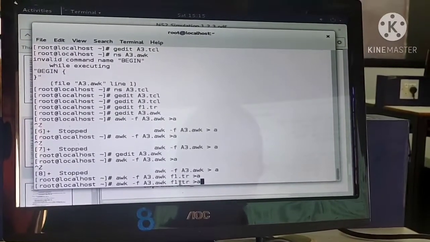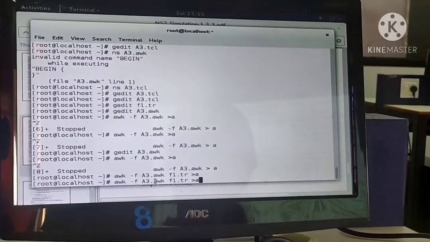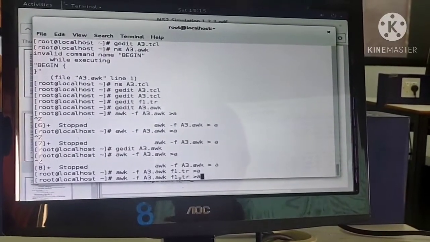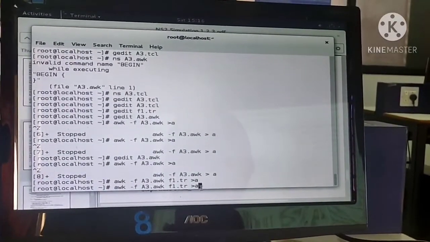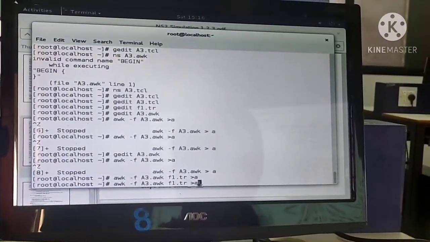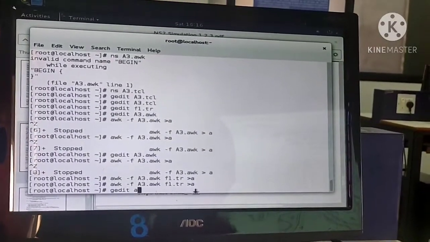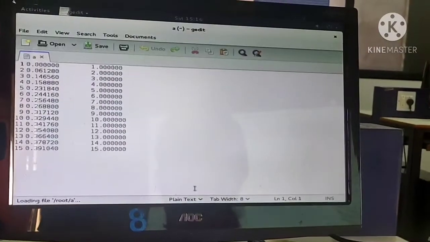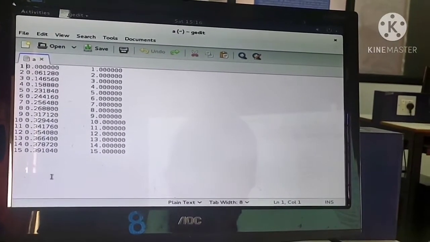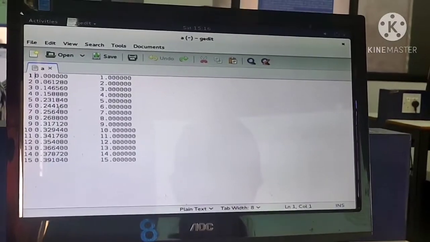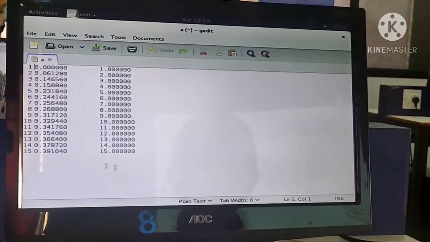For extracting those first and seventh columns, I have written the awk script here. When you execute the awk script, it will take the input file f1.tr, extract the first column and seventh column, and redirect that output to the newly created file A. Now let's open file A and check whether I have the first and seventh columns. You can see here the first column and seventh column, 15 rows each. The first column is time factor, and the second column here is congestion window size.